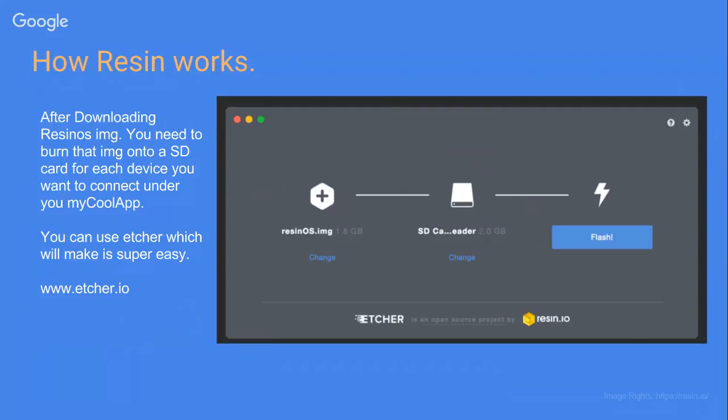So after you download that Resin image, they created a really cool image burning software. When you get that Resin OS image, you can flash it using this Etcher software here. You can download it from this URL right here. Once you get that Resin image, you put your SD card in your computer, using a card reader, select it in here, select the image you want, and press flash, and boom, it's as easy as that. I was like, sweet, this is awesome.